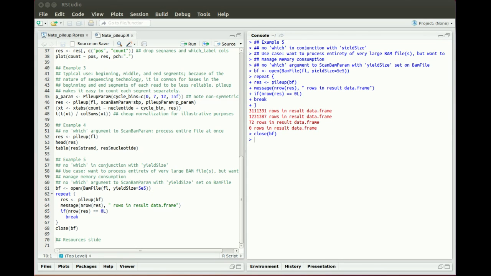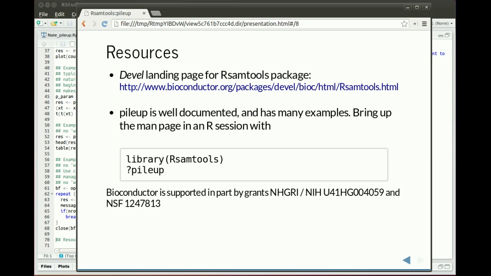That concludes the demo. You can find more information about PILEUP and other great Rsamtools functionality by going to the Rsamtools package landing page. And again, PILEUP is very well documented and has many examples. You'll find everything you need by looking at the man page.